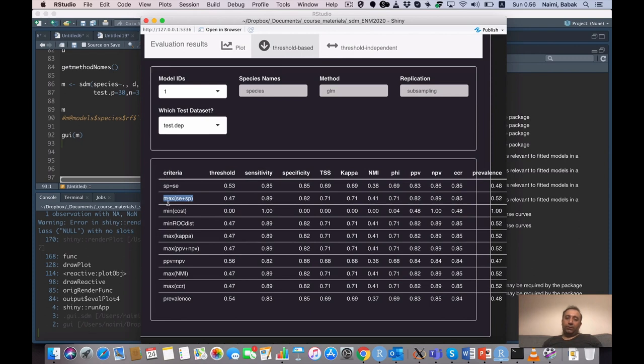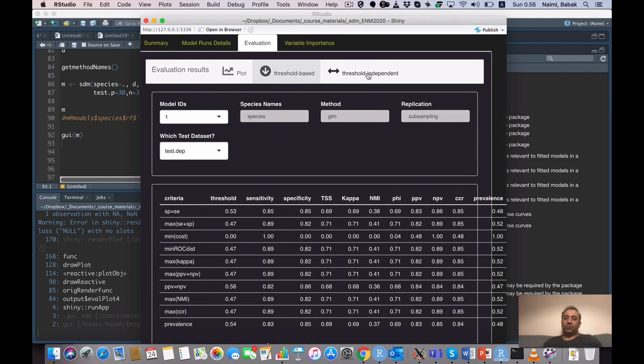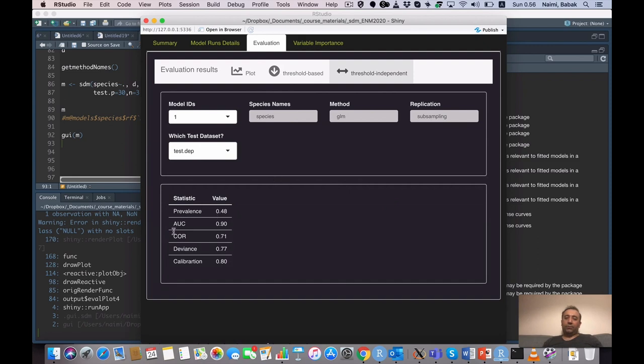In many functions in the package, actually, we may need to specify which of these thresholds should be used, and it can either be specified by directly specifying the criteria, or you can specify simply 1, 2, 3. 2 refers to this criteria, 3 refers to this one, and so on. So you can always keep this in mind. Of course, it's available in the help page of the package, but just keep in mind what it means. The argument is usually OPT. So these are threshold dependent metrics, but we have some threshold independent metrics like prevalence, AUC, correlation, deviance, calibration, and so on. I'm working on some new metrics as well that will be included in the next versions of the package.